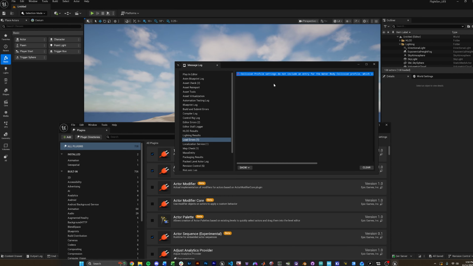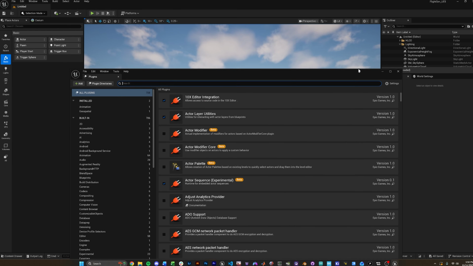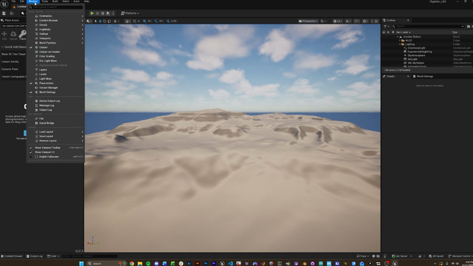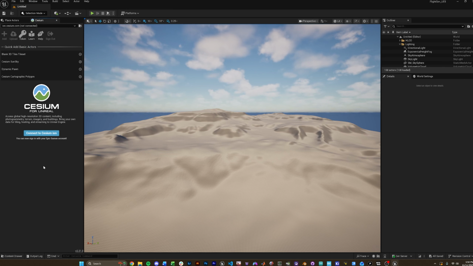We'll fix this later if it becomes a problem. Most of the time it just causes an issue when we're trying to package the executable, but you can just ignore that for now. Close out of the plugins window. And now you should see the Cesium tab here. If you don't, you can come to Window and add Cesium there.